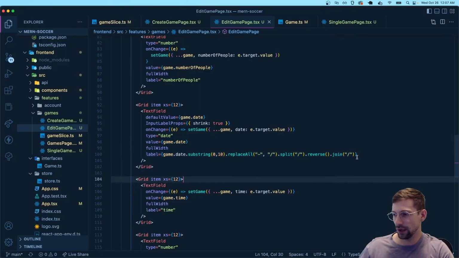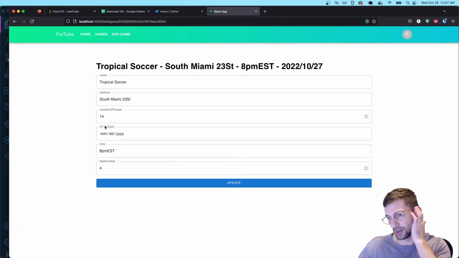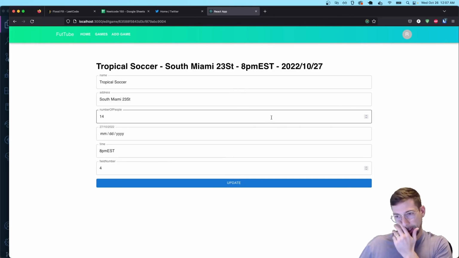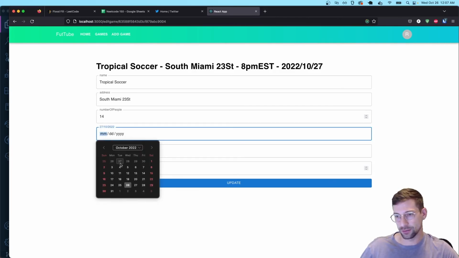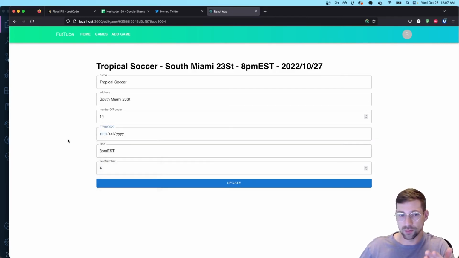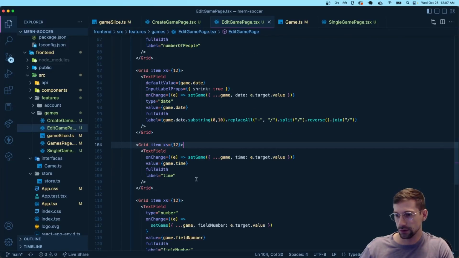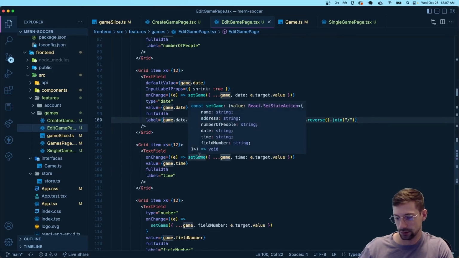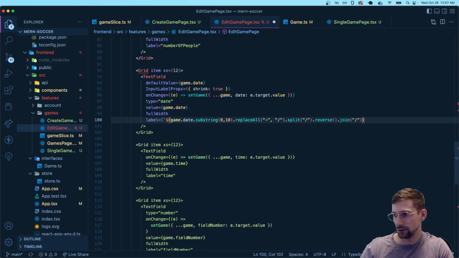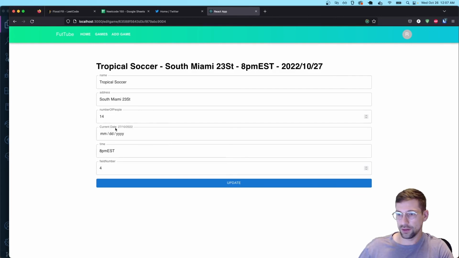So, you guys don't have to do this. It's just me being picky and displaying the year all the way at the end. And then 27 doesn't match this, but whatever. At least we have something to see that that's the current date. That's me being too picky, but whatever.